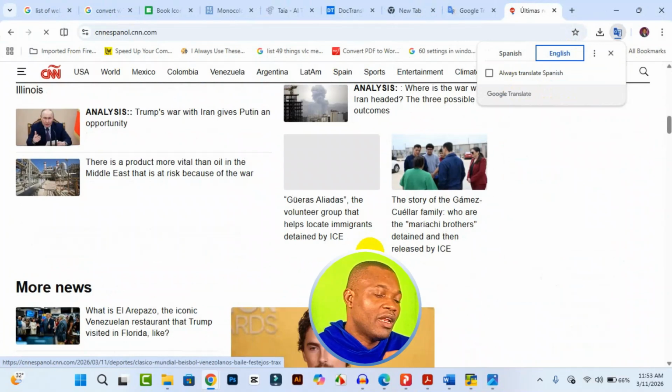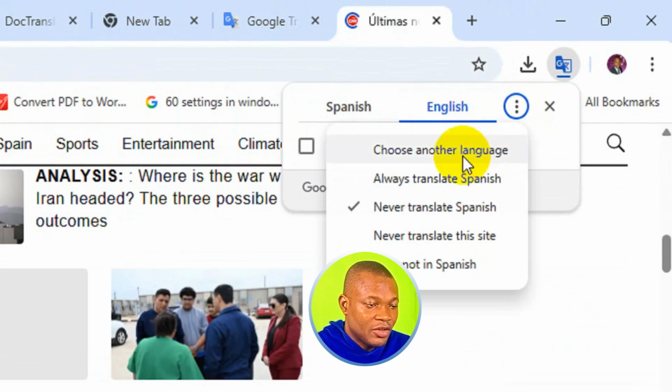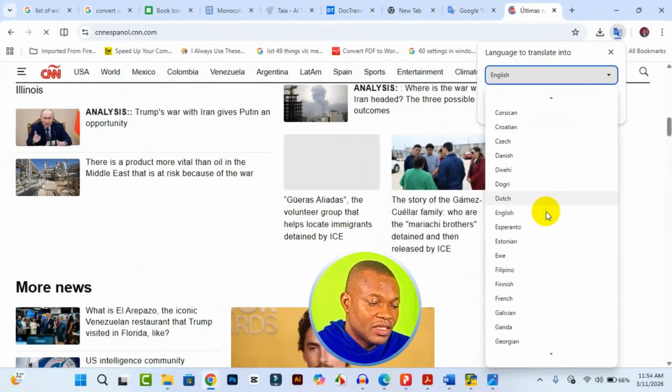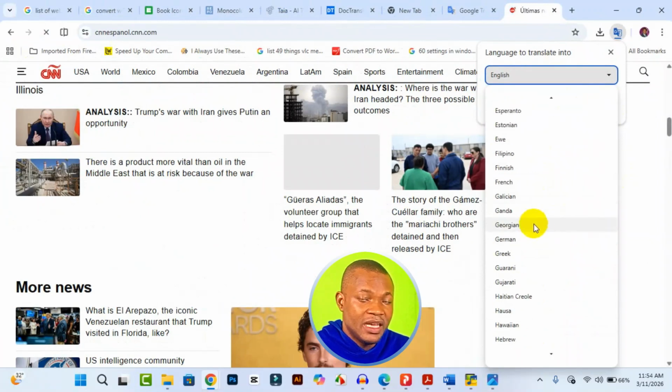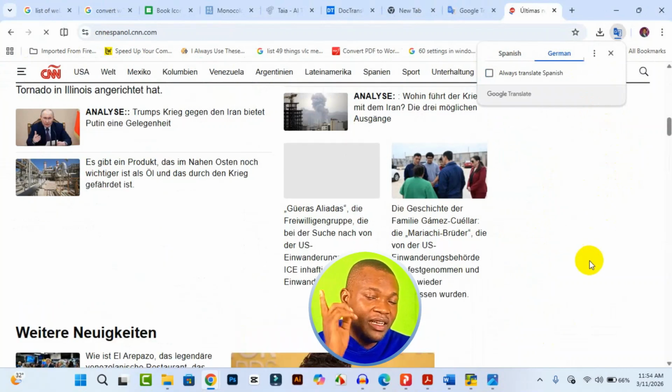However, you can choose another language from these sections here. For that, come back to the translation right here. Click on these three dots, then click on Choose another language. Then you have a lot of different languages right here. Whatever language you choose is going to be automatically translated on the whole web page. For instance, if I want to translate it into German, I'm going to select German, click on Translate, and in a few seconds, everything right here is translated to German without any stress.